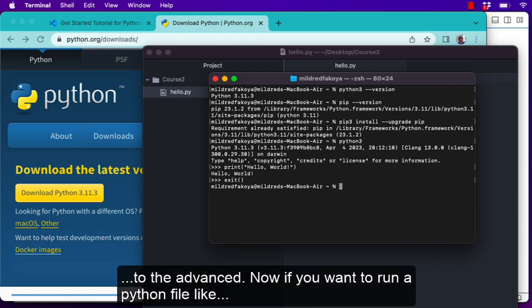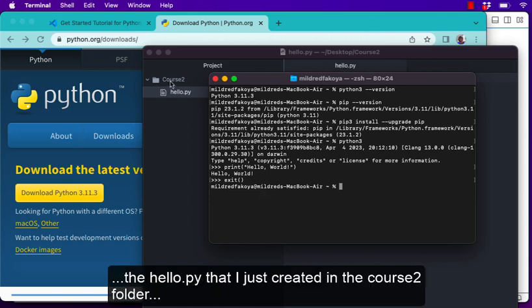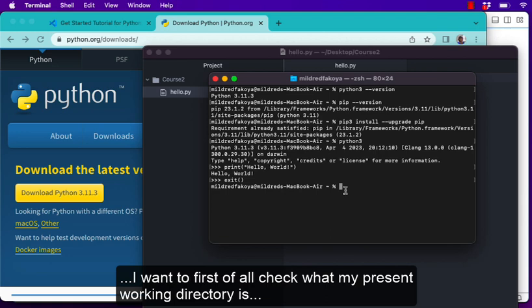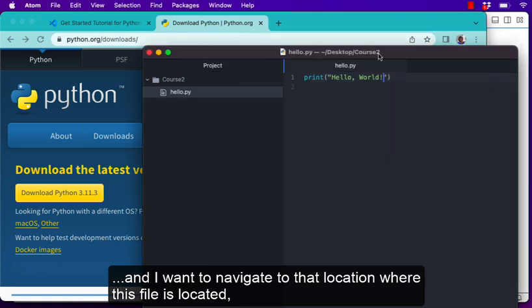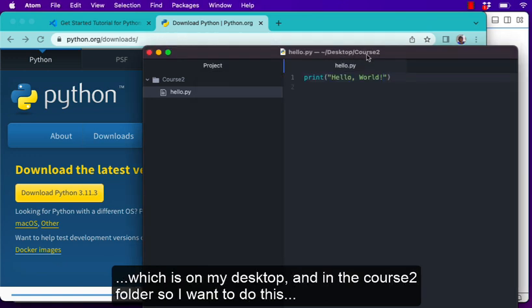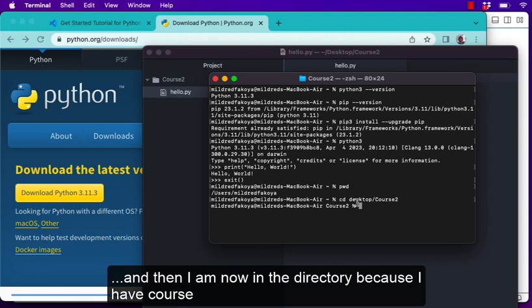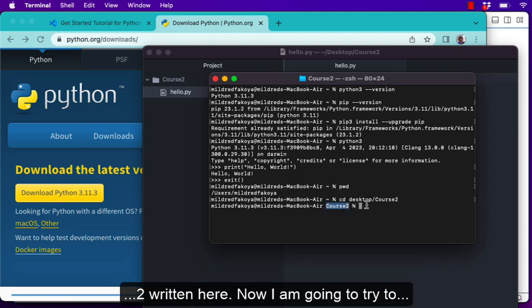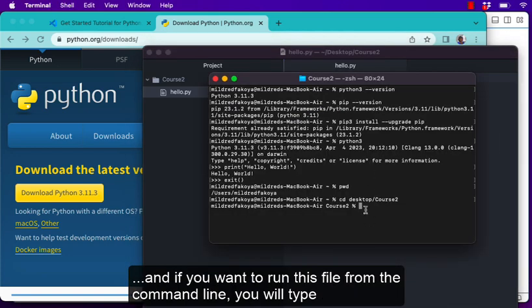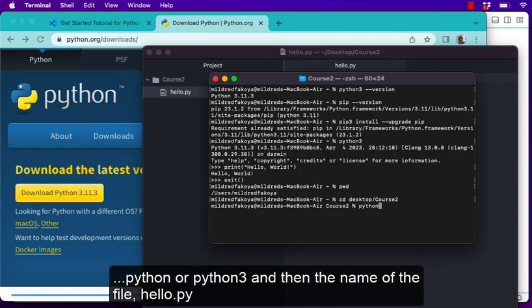Now, if we want to run a Python file like the hello.py I just created in the cost2 folder, I want to first of all check what my present working directory is, and I want to navigate to that location where this file is located, which is on my desktop and in the cost2 folder. So I'm going to do this by using change directory, cd desktop/cost2, and then I'm now in the directory because I have cost2 written here. Now I'm going to try to run the hello.py file that I created. If you want to run this file from the command line, you will type python or python3 and then the name of the file, hello.py.